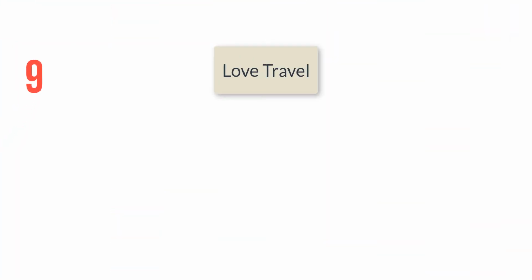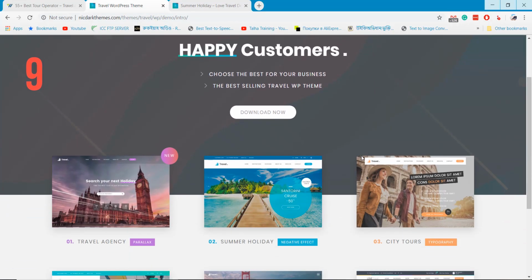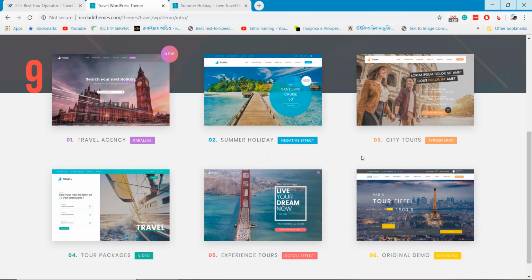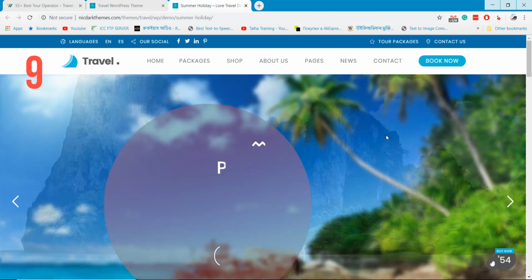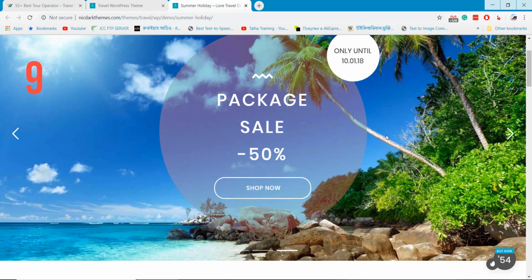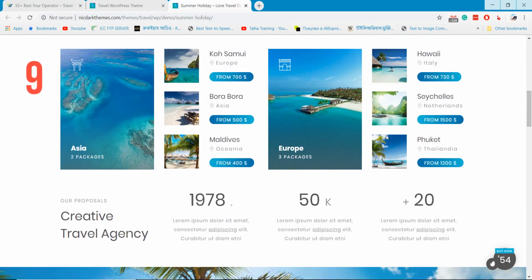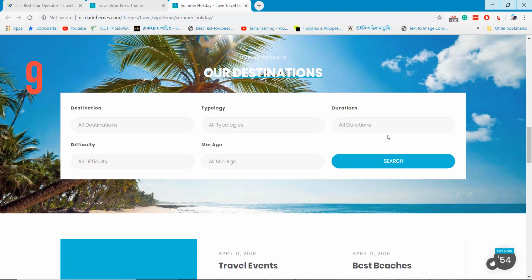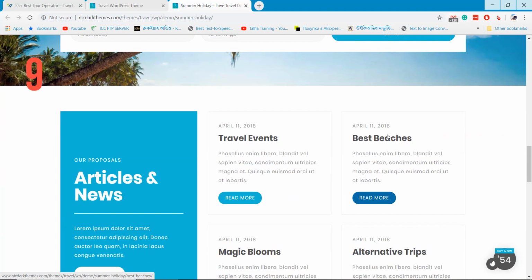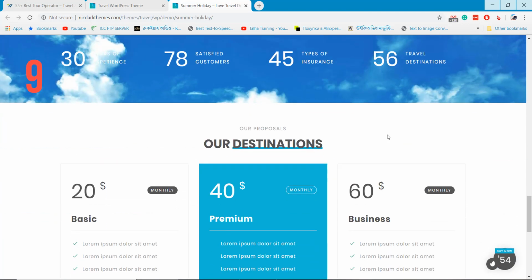Love Travel WordPress theme comes with all original page layouts and designs for tour operators. You can easily develop your travel agency or city tour guide website using this excellent design WordPress theme. This theme has multiple home page designs. You can choose any of these designs to develop your travel agency website.